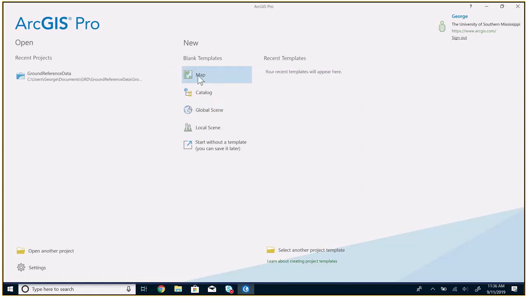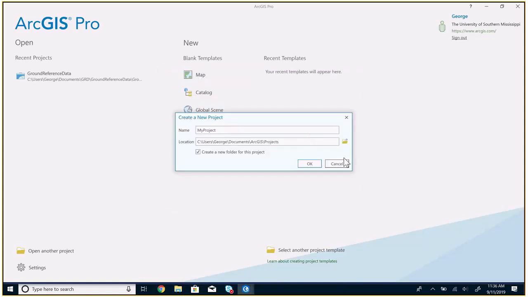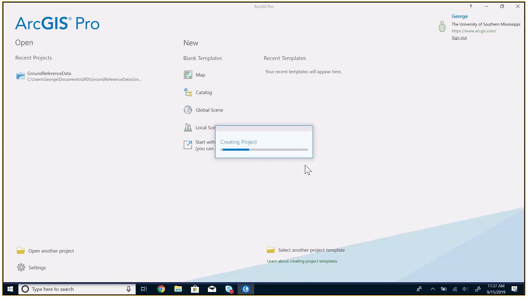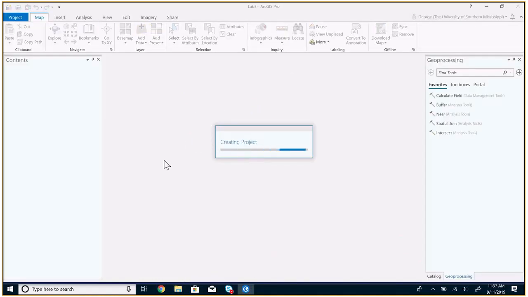So I'm going to create a new project in my ArcGIS Pro projects, and I'll just call it Lab 3, and then we can build off of it for Lab 3.